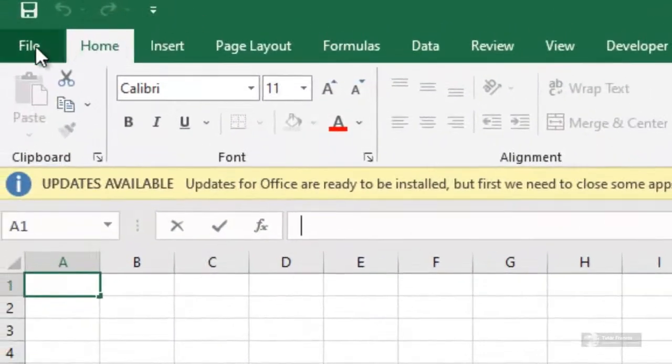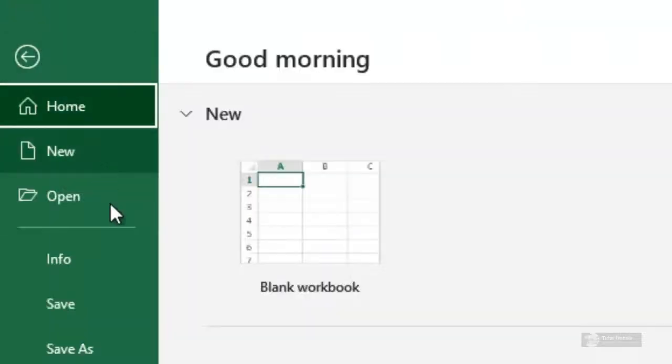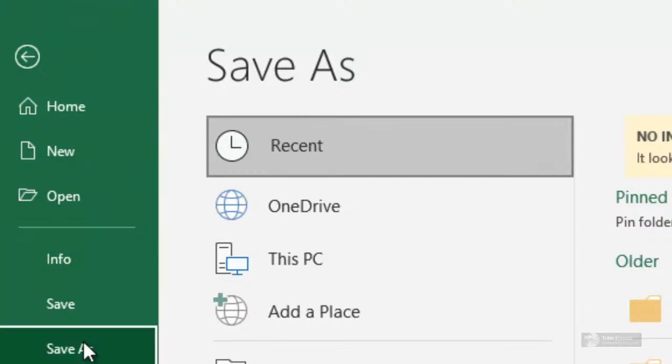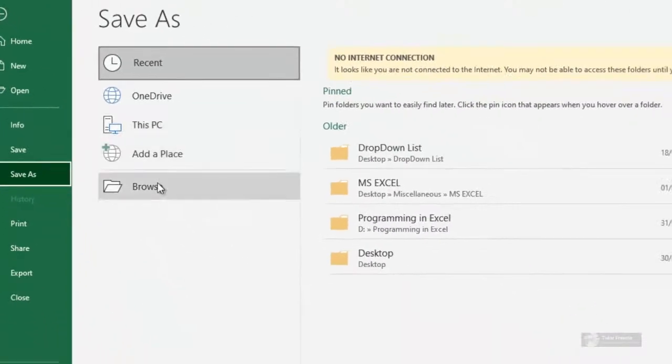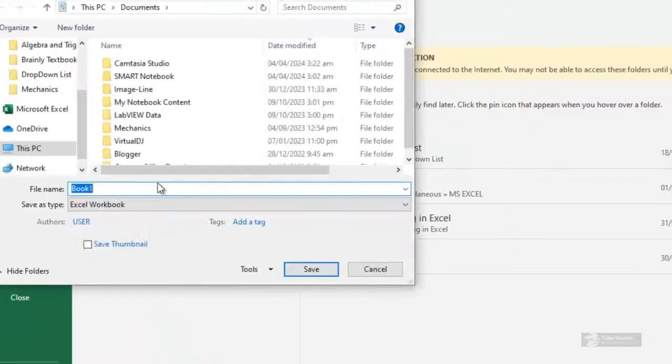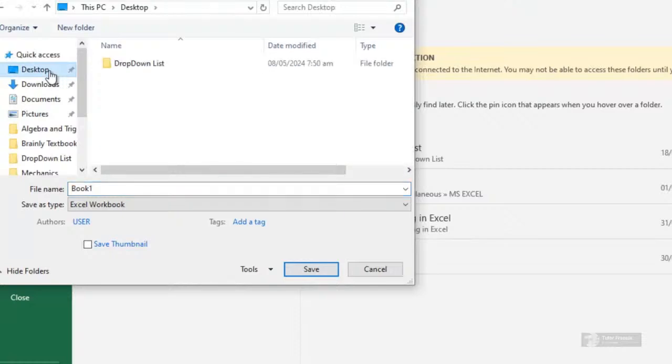Go to File, and you can go to File, Save As, and save. So let's go to File, then we go to Save As, then we are going to browse to the desktop. So I'm going to the desktop, then I'm going to create a new folder over there. So I'll click this, then I can give it MS Excel.